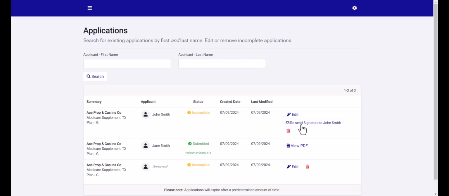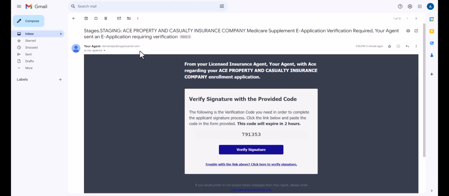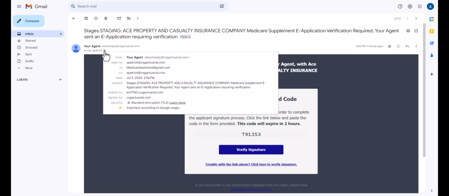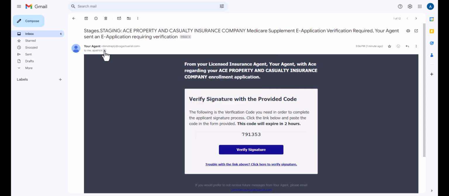If the agent hits edit and makes any changes to the application, it will then void that signature link that was sent to the applicant, and then the agent would have to go through the signature process again. So let's now show you the screens that the applicant will complete if they are completing by email. This is the email that the applicant would receive. It will say that it's from their licensed insurance agent. The agent is also CC'd on this particular email. It also notifies the applicant that the code will expire in 2 hours.